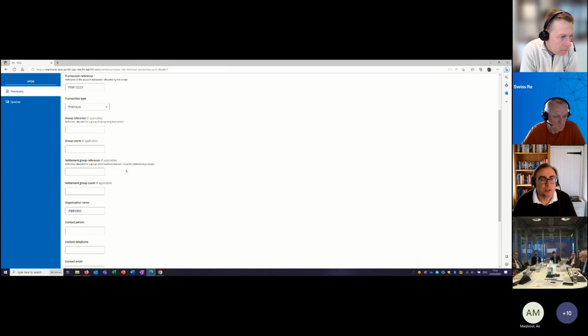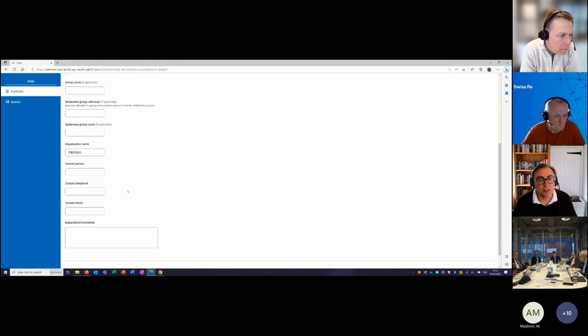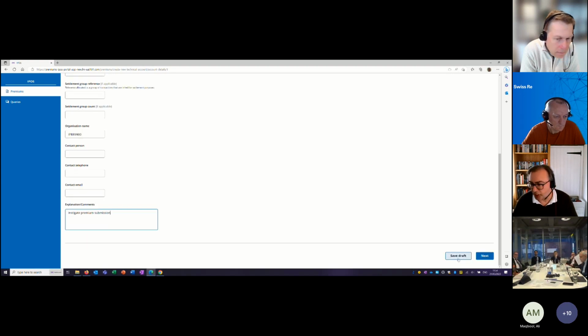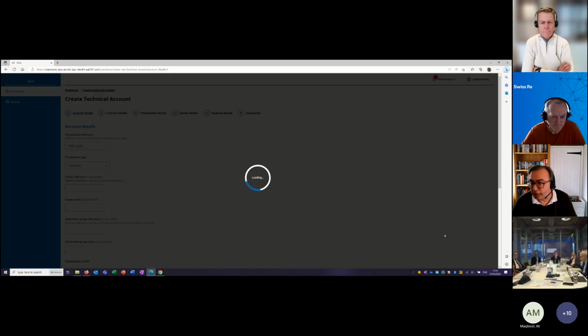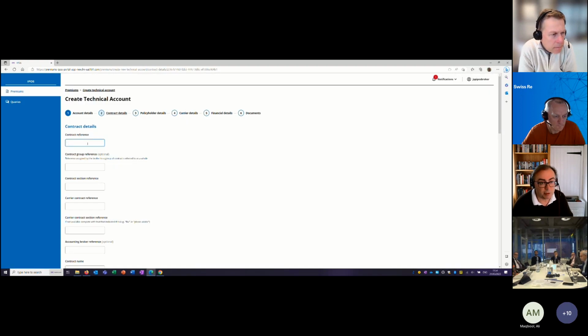Got some optional fields there about grouping items, and this is a mandatory field. We say what you're doing. So I'm just saying instigate premium submission. The recording software makes it a bit laggy, so I can type faster than this, but it's just not showing it that way. Save draft you've got on each tab. So if it turns out you haven't got enough information, you're essentially saving that as an incomplete item that you can refer to later.